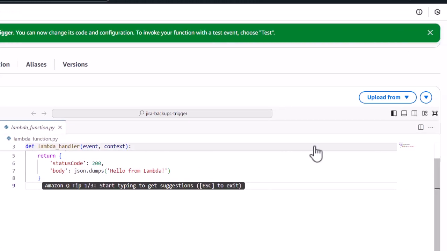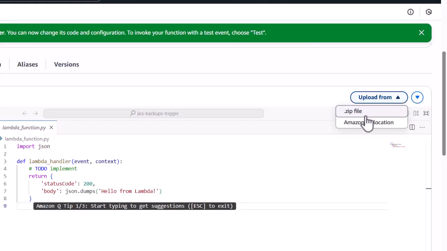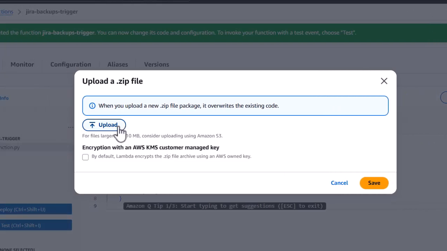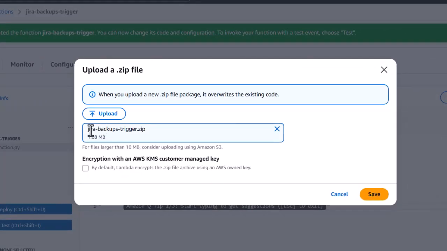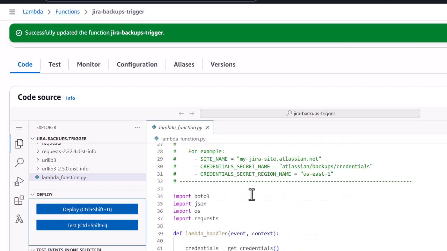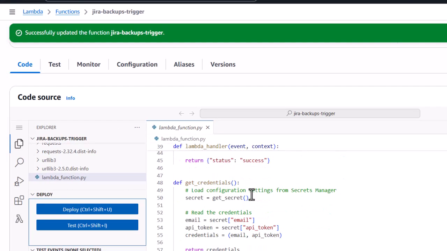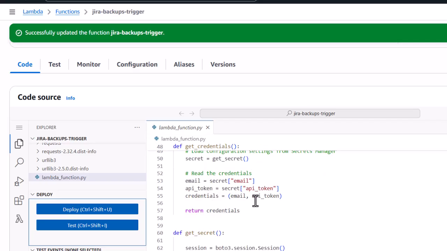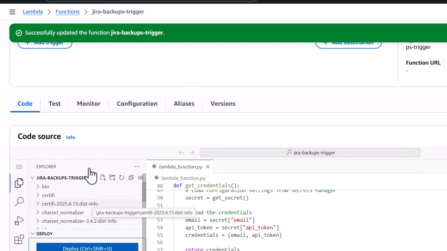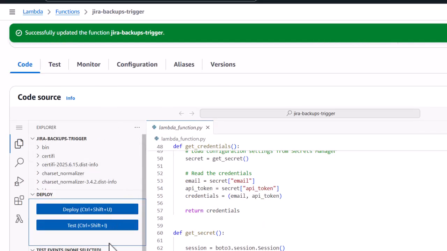And to save time, I have a pre-written script that is available for me to upload. And in the video description, I will share the Git repository where you can upload this same script for yourself. So I've uploaded my Jira Backups Trigger file. I'm going to save this. And this zip file contains a pre-written script that will use Jira's API to tell Jira to create the backup file. And it contains all of the Python modules necessary for the script to run. So this is a self-contained package that is ready for execution.